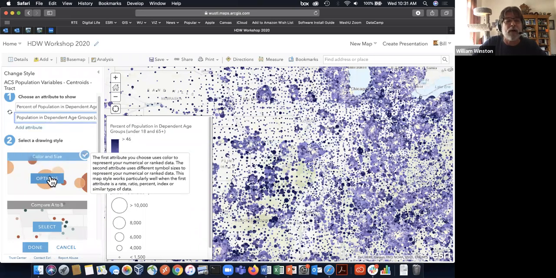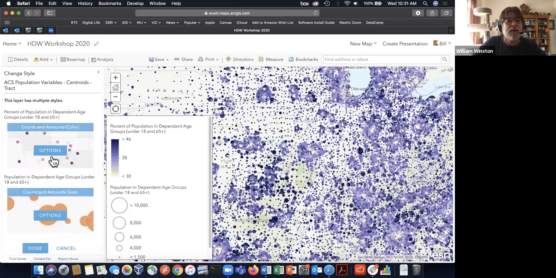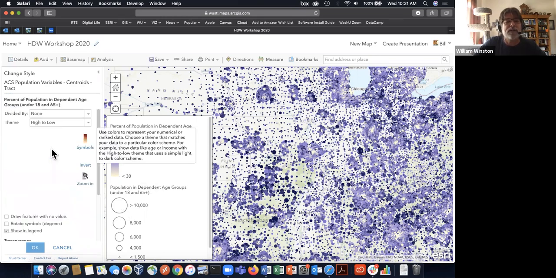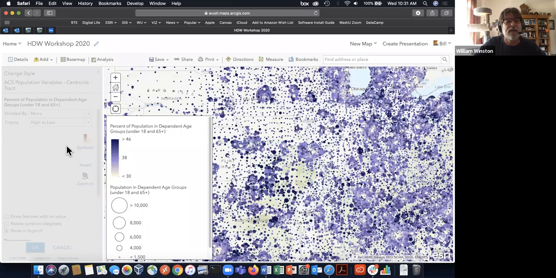Now in our drawing style, we can set our options here, and that allows us to use color or counts and amounts based on color, or counts and amounts based on size. And we're actually applying both of those in this setting. So we've got counts and amounts based on colors. If you click on the options there, as you dive into this, it brings up more menus that allow you to control these settings. Mine's taking a moment to reload here, so I'm going to pause here and let that load.